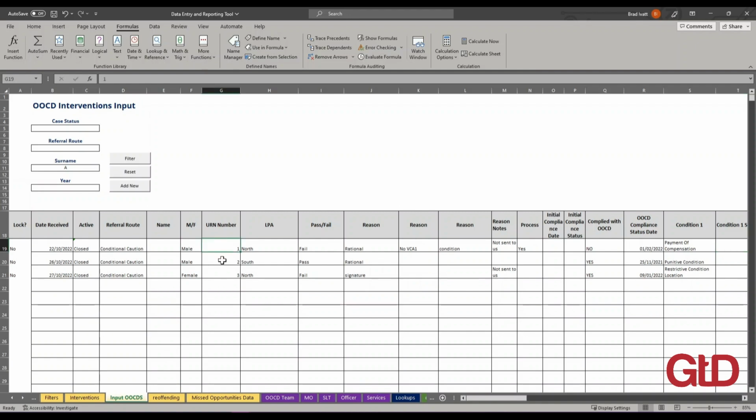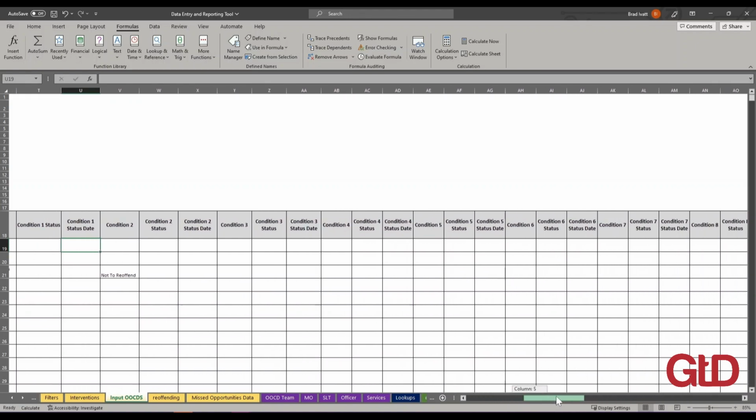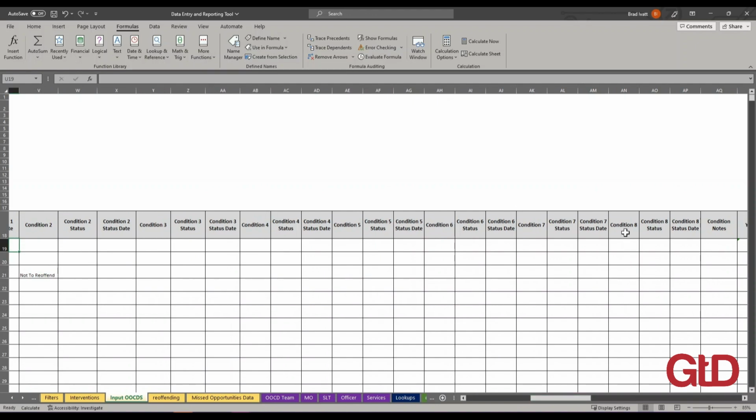If we head down to the Input OOCDs tab, we can see that this data is on the OOCD level, meaning that one row represents one OOCD, and we have multiple columns for each condition. Each condition has space for a status and a date, and there is space for up to 8 different conditions. The other type of report is the condition level, where each row is its own condition, and the rows are linked by an ID or a CRN number.